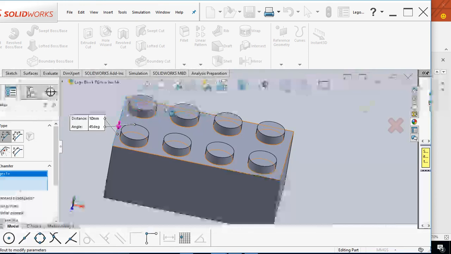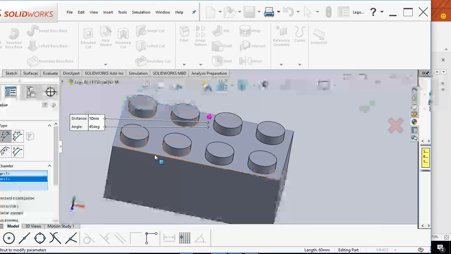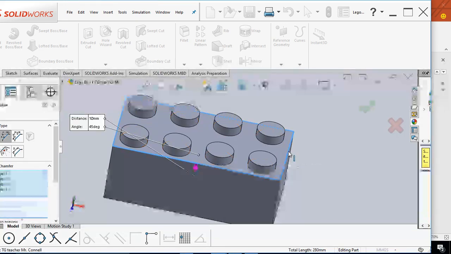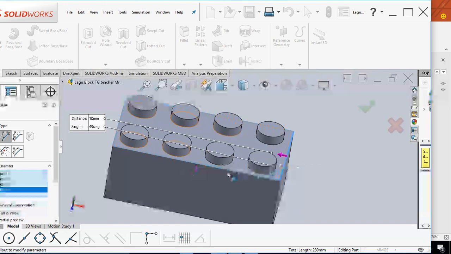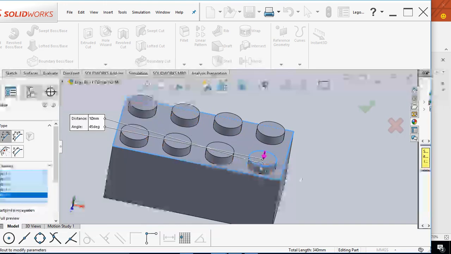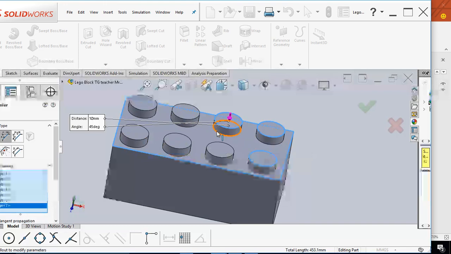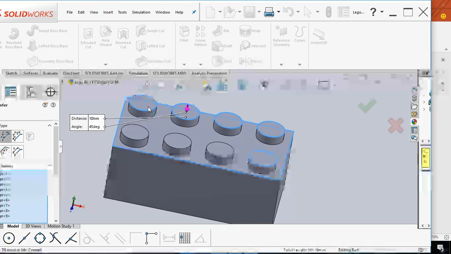Click this edge, click this edge, click this one, click this one. And if there's any of them you missed or that aren't right, I'll show you how to get them back. So you click each of the top circles here. Be careful it's not the bottom circle or an inside circle, it's the top one. So I'm going to click them as I go through.